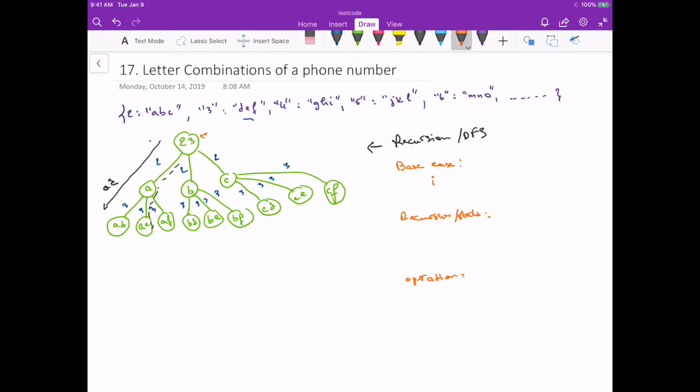So what would be the state here? It would be the index of the current digit we are at. Like, are we processing 2 now, or are we processing 3, or if there was another number, are we processing that number? That would be the index. And the other one is the string we got so far. So here we have so far A, so that we can append D to it. Or maybe if we had something else, let's say 5, then we would add G, so ADG. So we need this AD to append G to it. And so we need, let's call it a path. I'm going to call it a path.